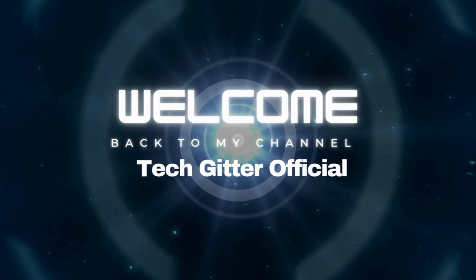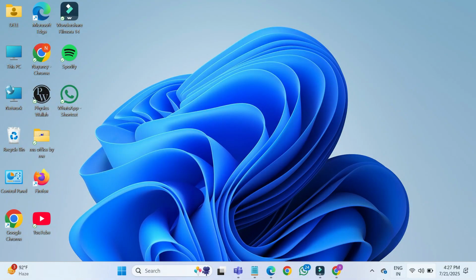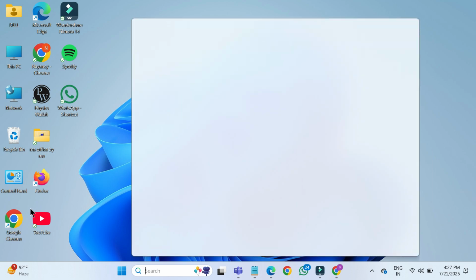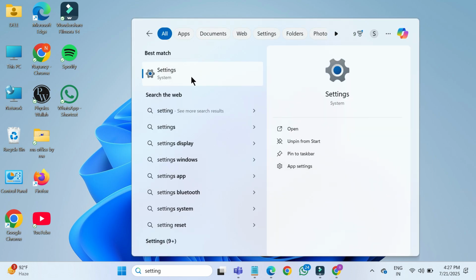In today's video, I'll guide you through the steps to enable two-finger scrolling on your Windows 10 or 11 laptop. Let's get started. First, click on the Start button and type Settings into the search bar. Click on it to open the Settings window.